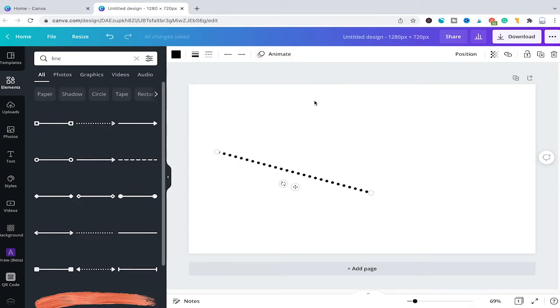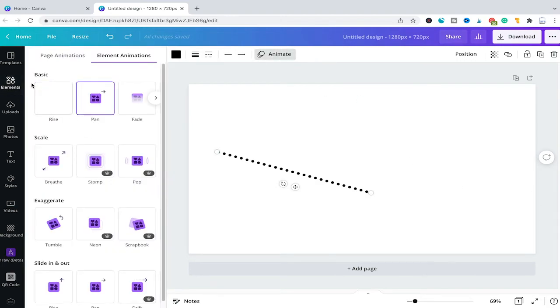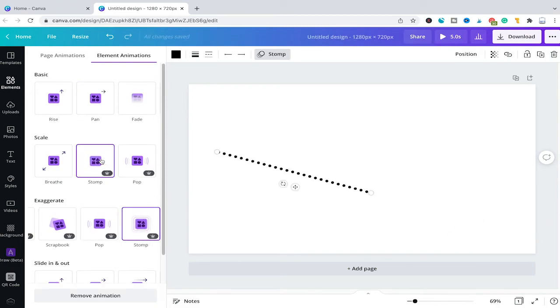And last but not least, you can also animate your line by clicking here on Animate. And then simply choose one of these animations here. For example, Stomp. And that's it, guys. This is how you draw a line in Canva.